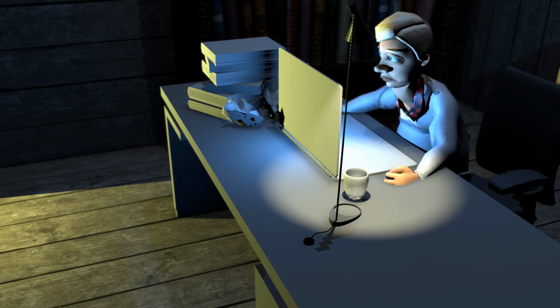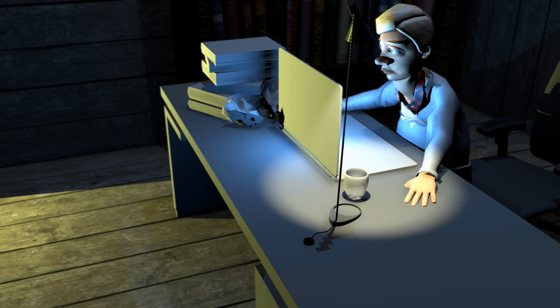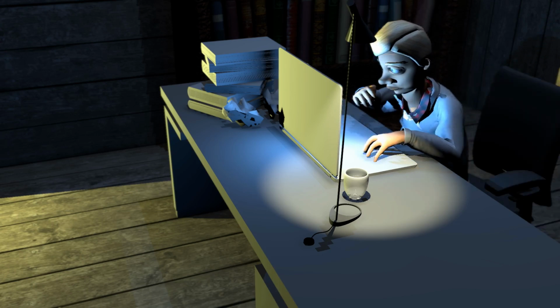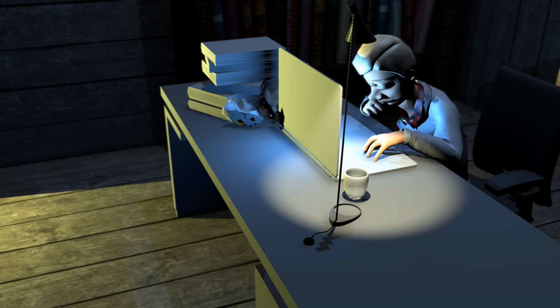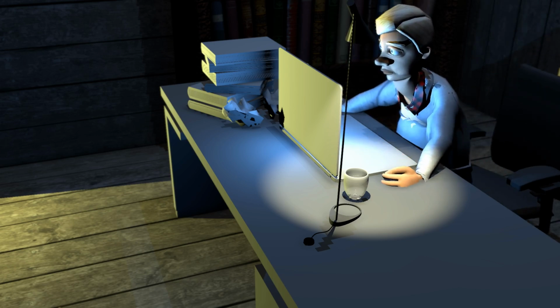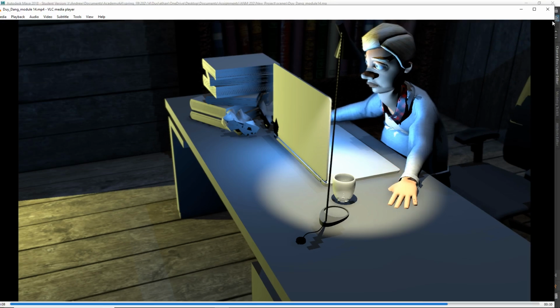Also, this looks like it's not an Arnold render. It looks like it's just a hardware render or a playblast. So you're going to want to do the Arnold render. Let's take a look at Maya.